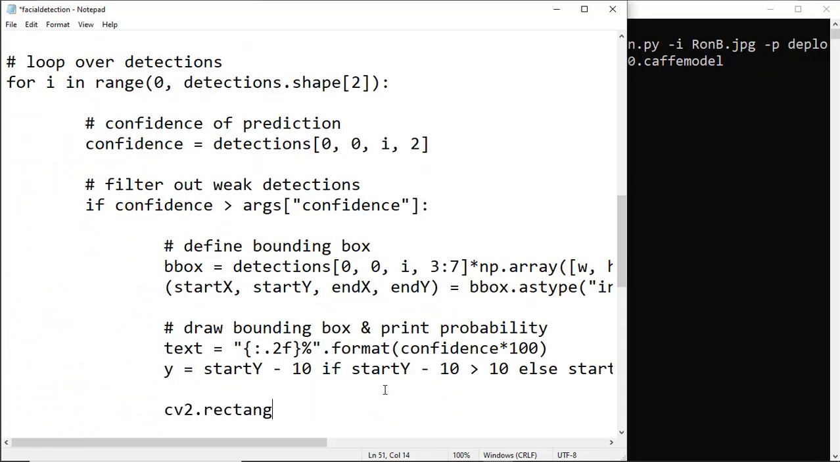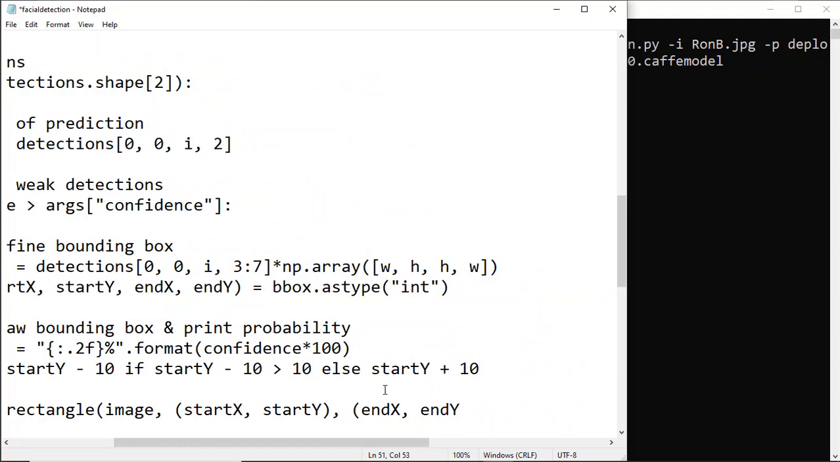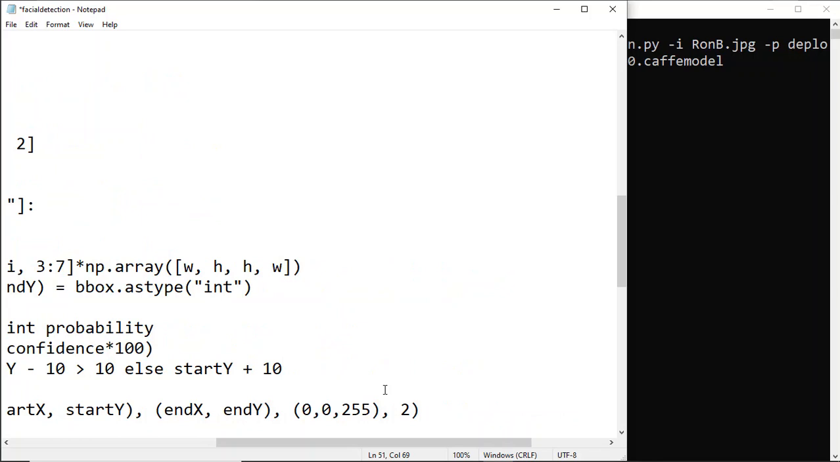Let's draw a rectangle or a bounding box. So we'll do a cv2.rectangle. We'll draw it on image. We'll give it a starting x, starting y, as well as an ending x, ending y coordinate. Here we'll draw our boxes in red, and since we're in BGR space, that'll be 0, 0, 255, and we'll give the line thickness a value of 2.